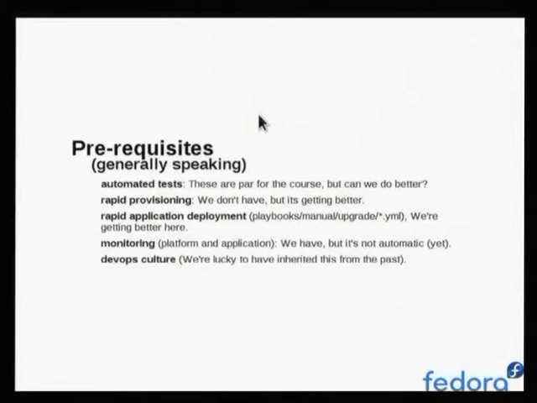and it's facilitated more development. Monitoring, again, we have that, but it's not automatic yet, so we have to remember to add things to Nagios when we deploy new services, and we've forgotten to do that more than once, so that's one of the things you just need to be automatic so you can move without fear.